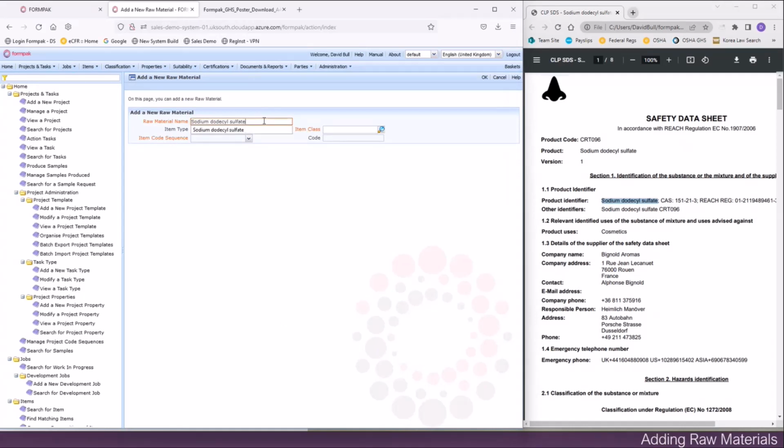So I'm going to add it by adding the name. I'm going to give it an item class of chemical, and I'm going to manually assign a code. It is possible to set up one or more code sequences for raw materials, and in this way it automates the process and ensures that all raw materials are added in a logical fashion.